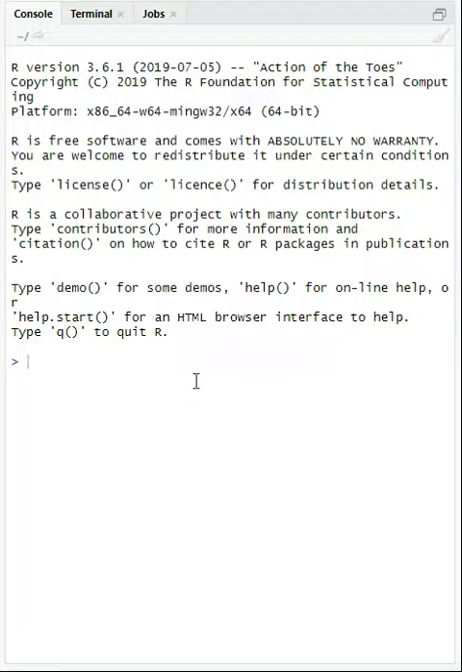This video is meant to help you to complete this week's assignment. Enter the following commands into the console. Enter this command. Once you have entered this command, click enter.